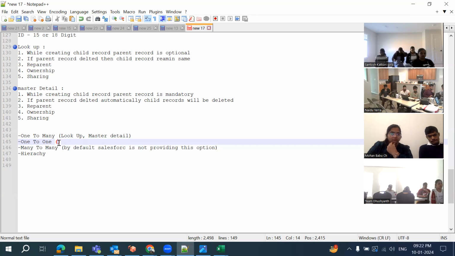Your parent already has one child record, so you cannot create one more child record. So how can we achieve this? With the help of a validation rule, we can achieve this requirement.